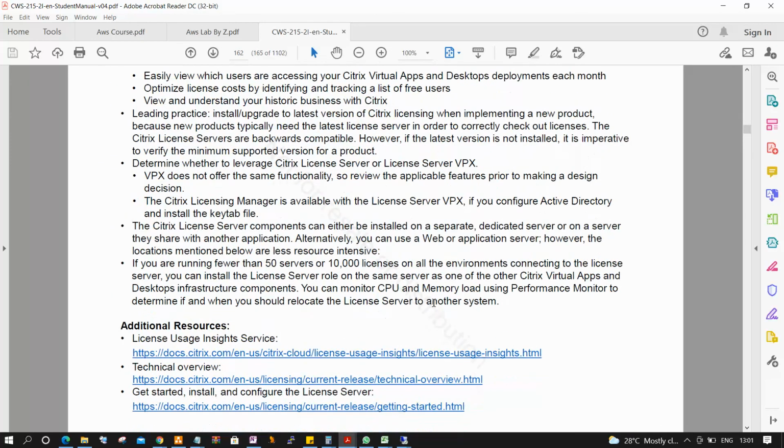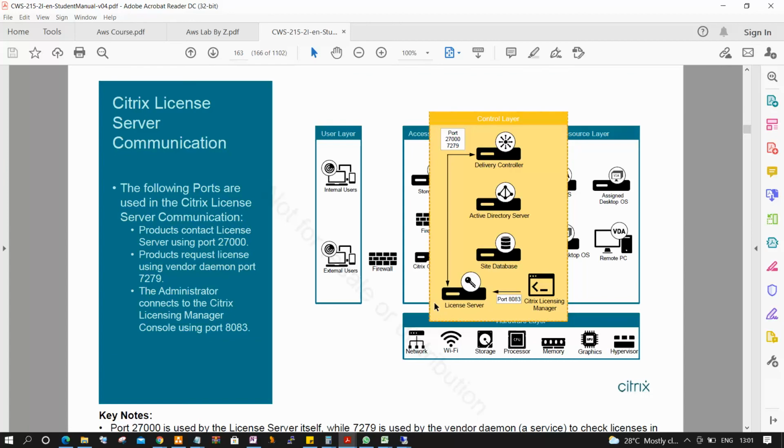Okay, now the time is 1 o'clock, so I'm stopping here. Once the license server is installed, then I'll explain the license server communication ports, so then only you can understand, otherwise you cannot.